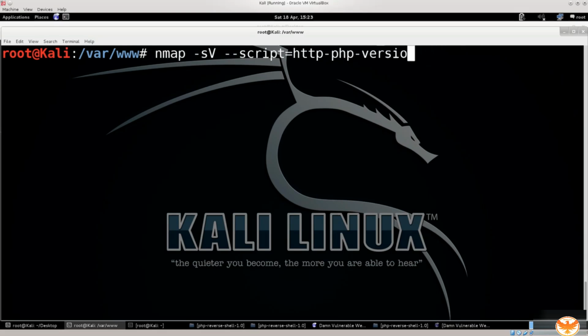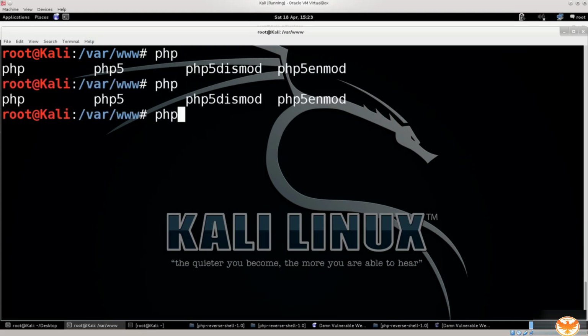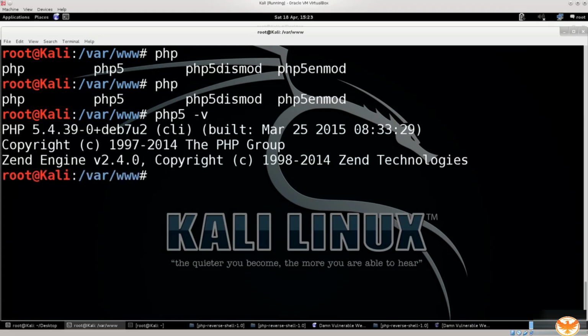You can find the script on the Nmap website. Just type into Google or whatever search engine you are using, Nmap PHP version scan, and it will bring you there. I hope that you know how to do that by now. If you want to check which PHP version you are using, you type in php5 -v, and there you go. So let's see, PHP 5.4, so 5.4.39.